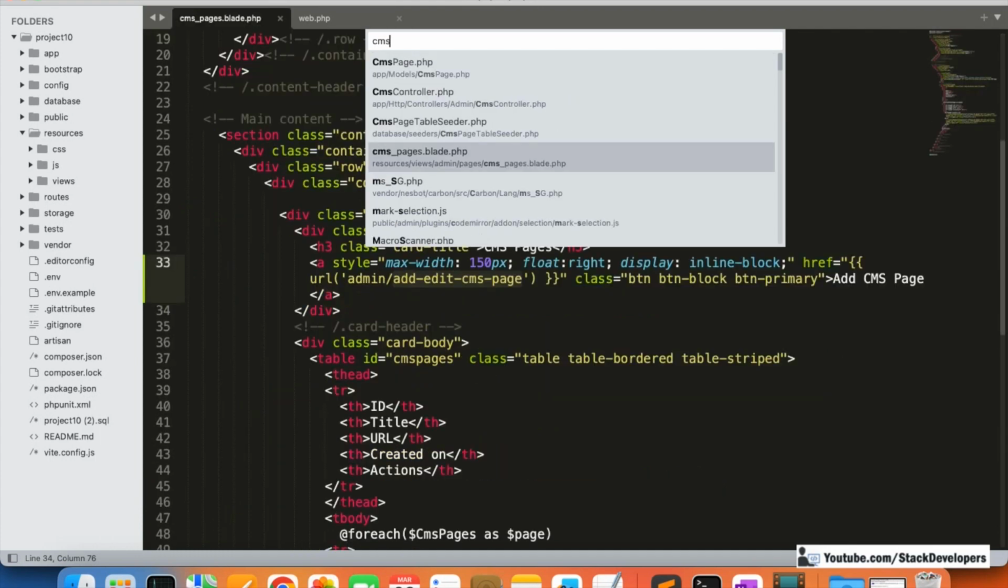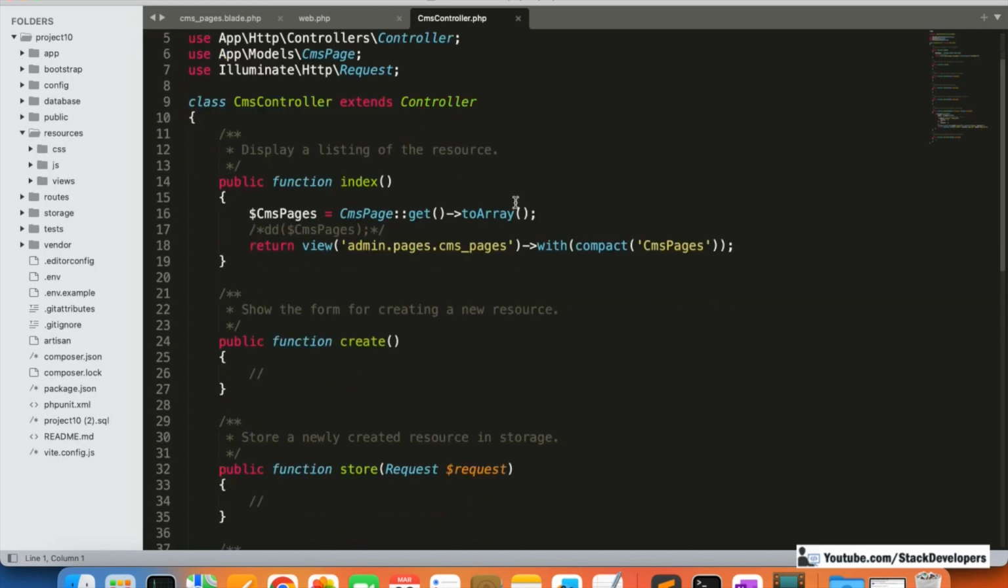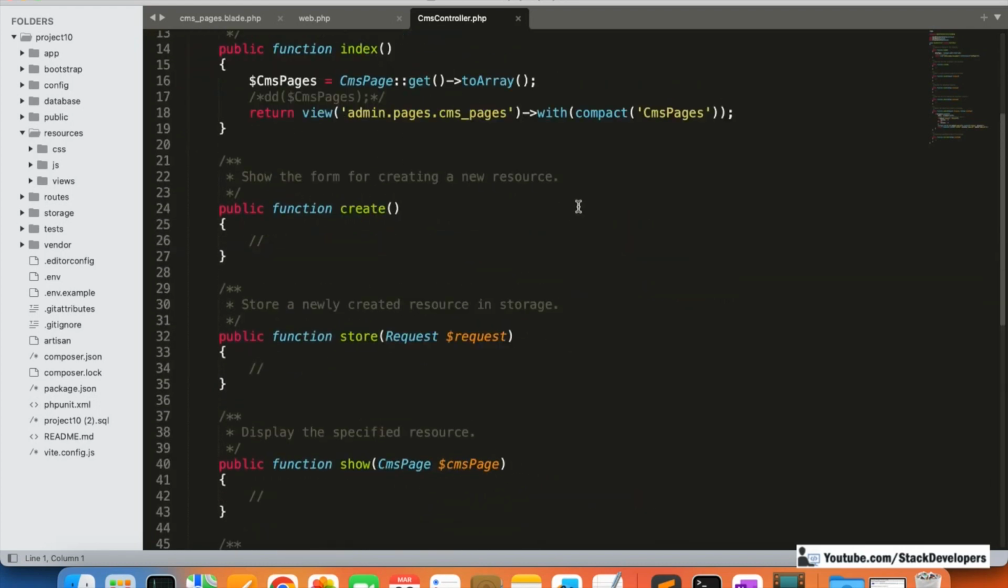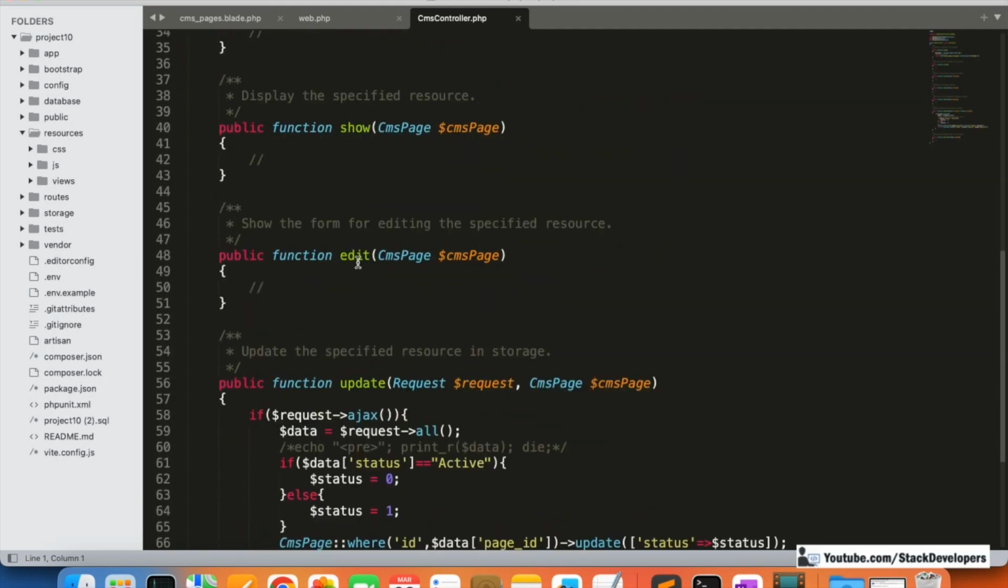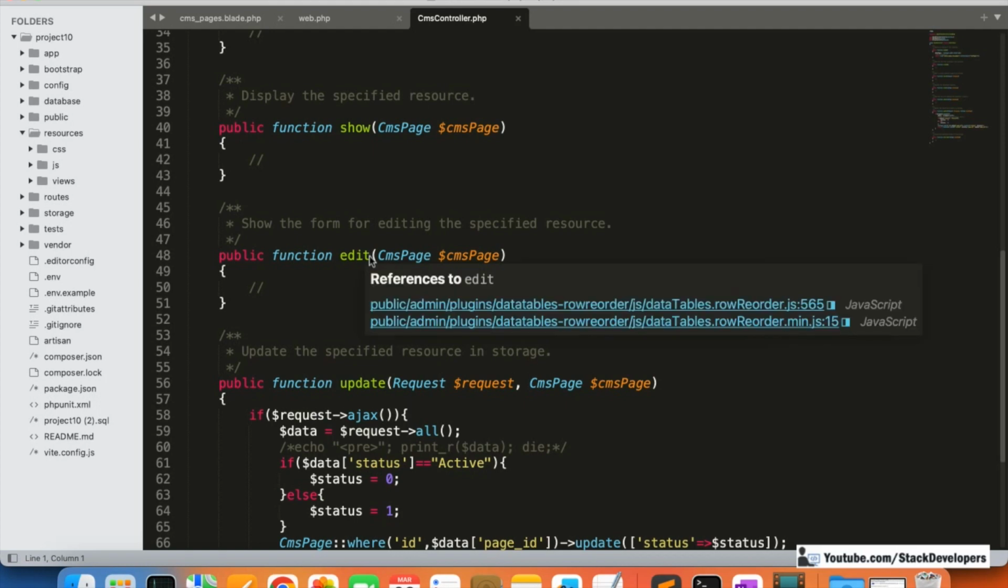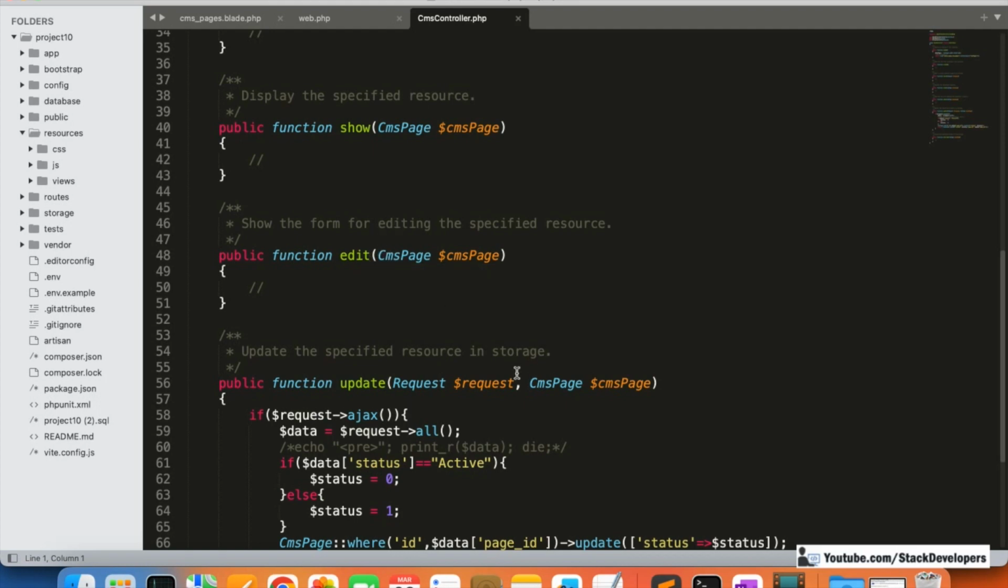In CmsController, we have the ready-made resource controller for CMS, which has these functions that we are using. So we are going to use this edit function both for add and edit CMS page. Here we also require the request. We are going to do it like this. But here we don't require the other parameter, we require $id = null. So we can also remove this one, we do not require it.